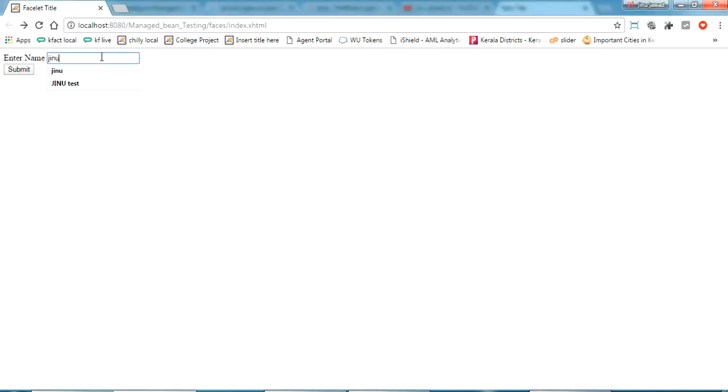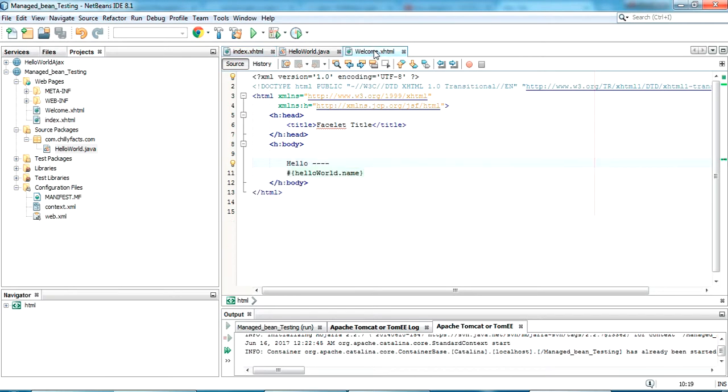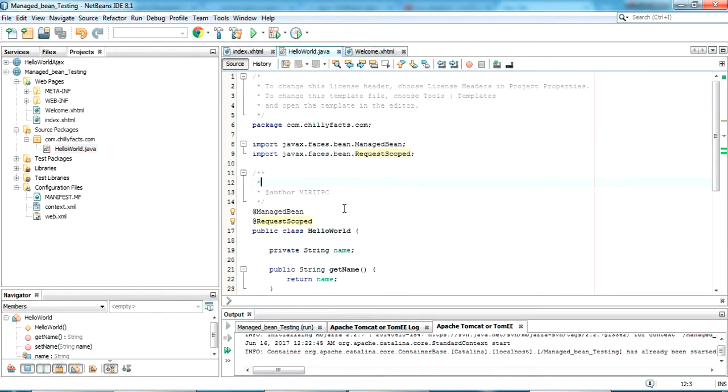Now if I give a value here and just submit, it will show the hello Gino from the welcome page. Hello Gino. Now we have seen in this project we have annotated this Java class with @ManagedBean. So this is the first way we can say to JSF this is a managed bean. Now we are going to check the next way how we can do it.